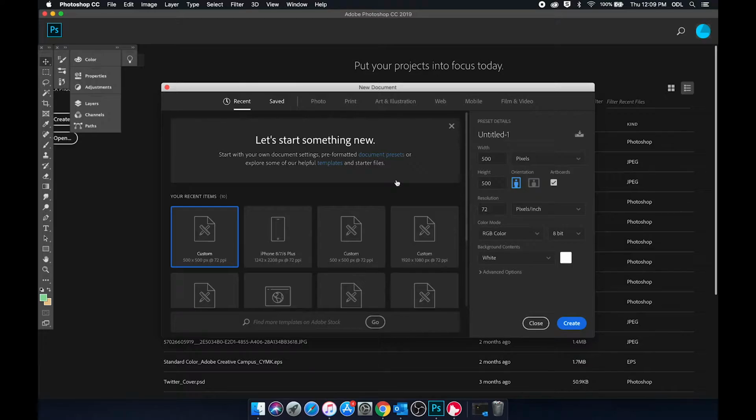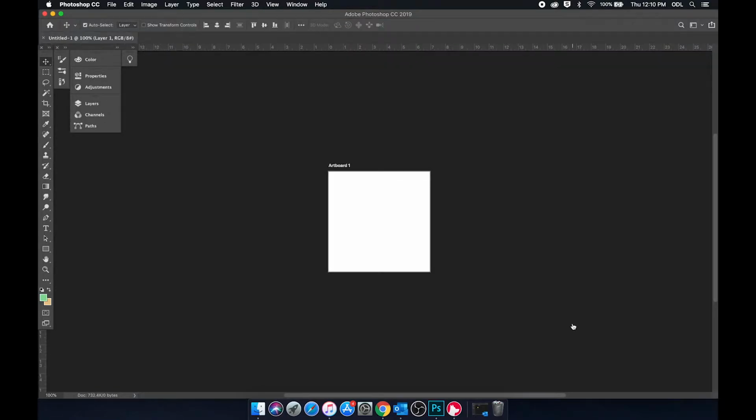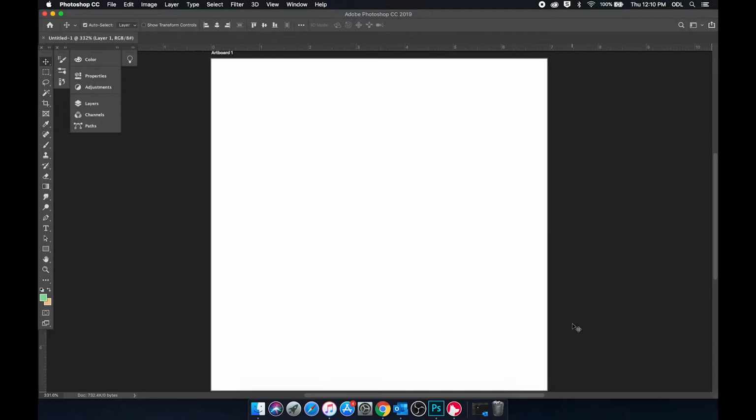And today I'm gonna go over creating patterns using the Symmetry tool in Photoshop. And to start off with patterns, I like to select a square. So we could do custom, and I like to do 500 by 500. We select create, and as you can see, our artboard is really far away from us. So to fix that, you can select Command 0 on a Mac or Control 0 on a Windows.